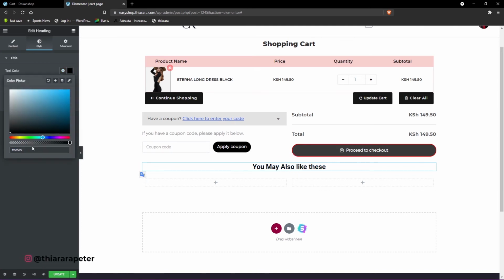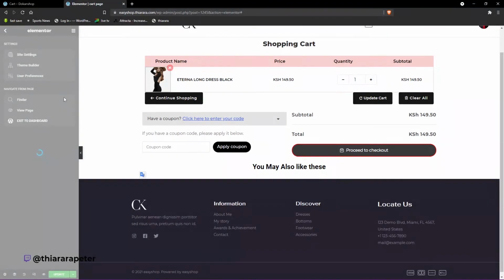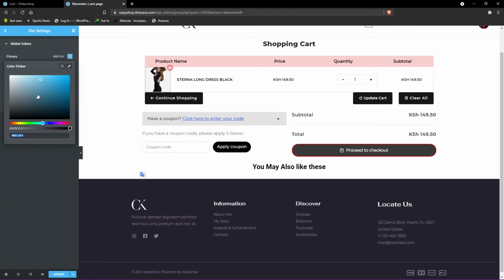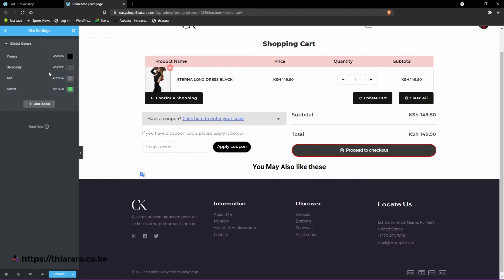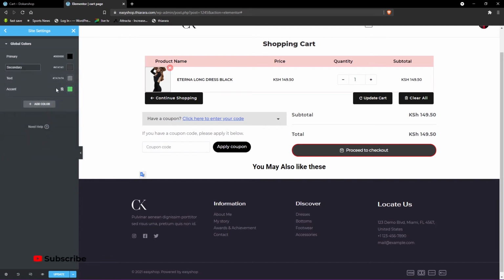If you get tired of customizing all these, all you need to do is come here and go to site settings, and you come to global colors, and you add a different color. For now I have black, and the secondary color you can just give something else for you to know the difference, but the secondary color, let it be like that, and you can have the text and the accent. So let me just go back. We just need to update, and we go here.